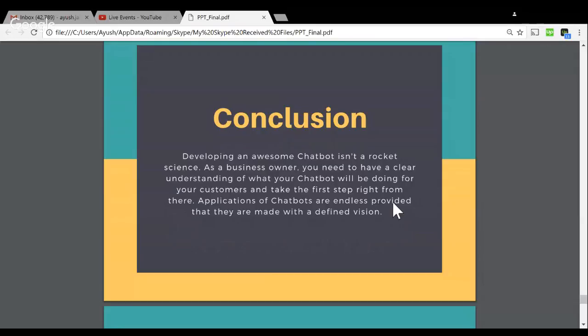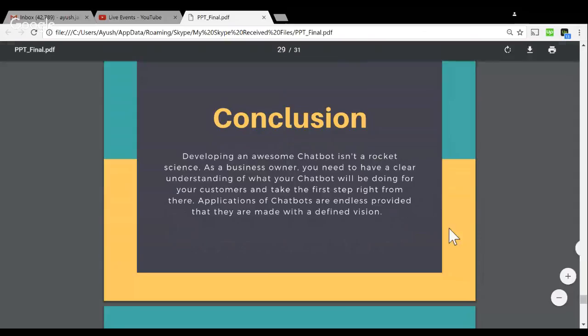One conclusion that I usually share with my team all the time is that developing an awesome chatbot isn't rocket science. As a business owner, you need to have a clear understanding of what your chatbot will be doing for your customers and take the first step right from there. Applications of chatbots are endless, provided that they are made with a defined vision. So again, summarizing what I already told you: start narrow, but do it really great, and then keep on doing it great every day.